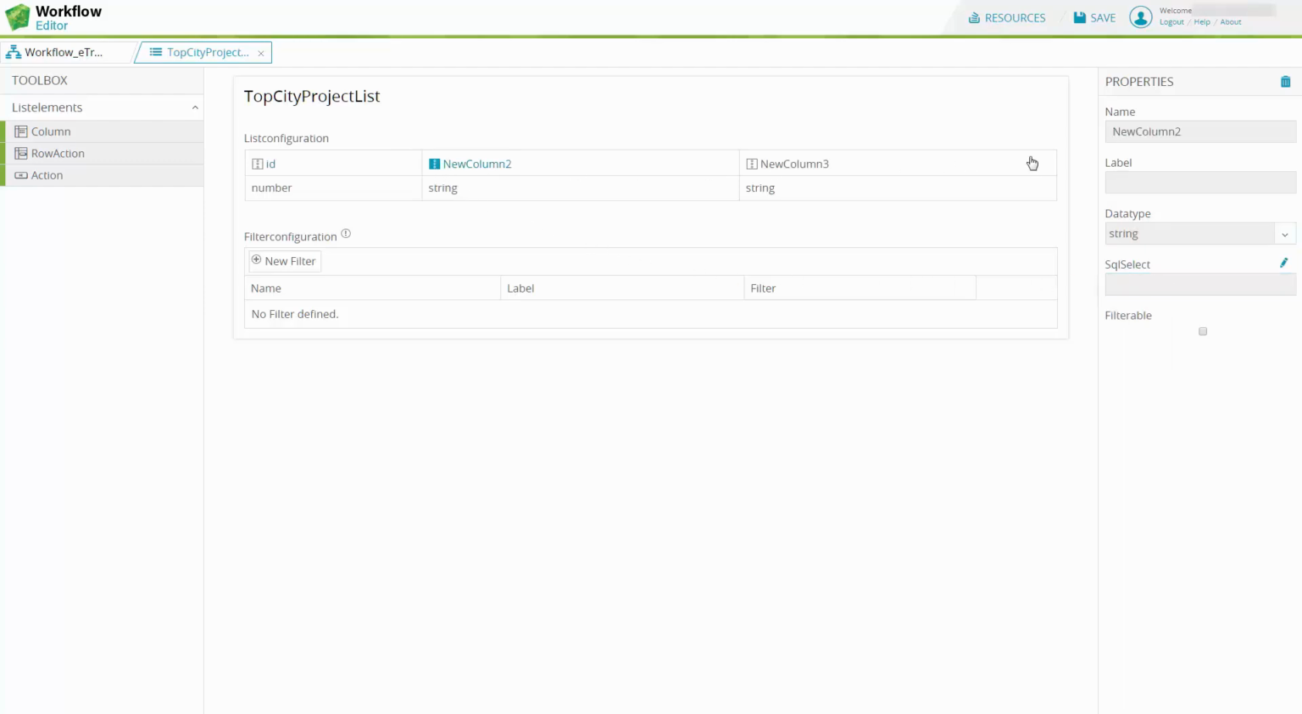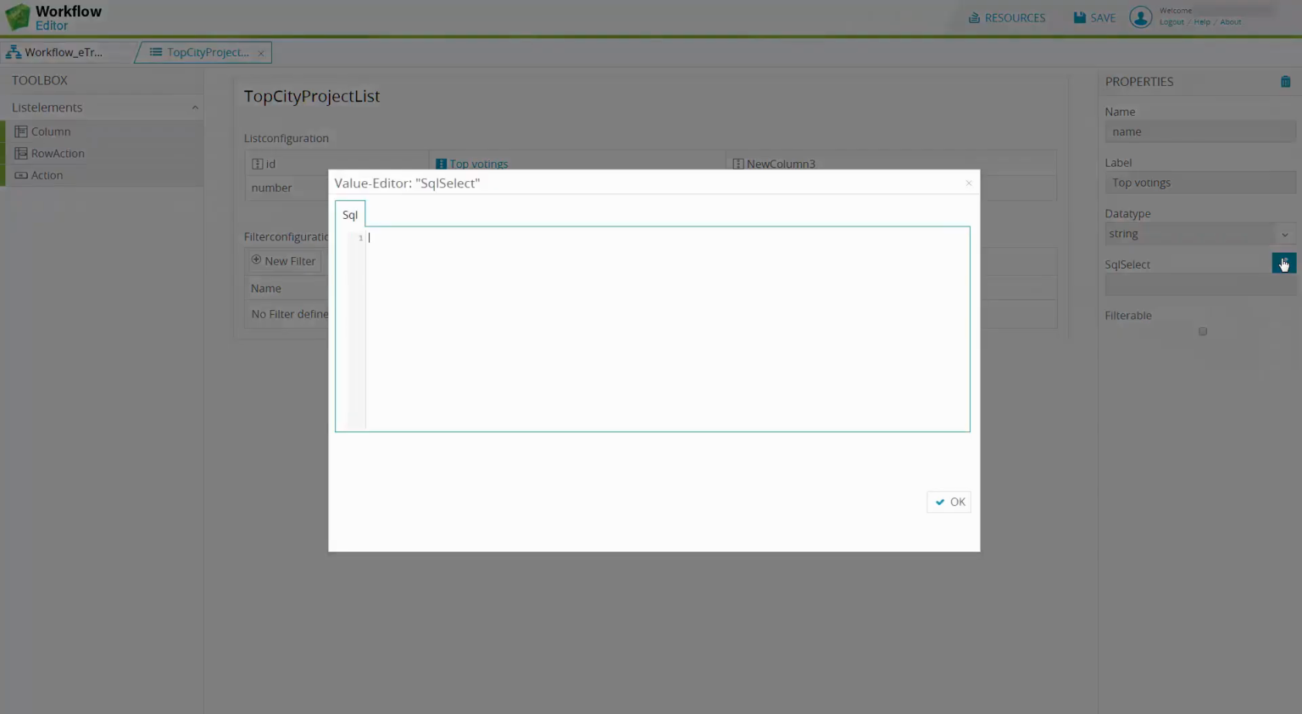For the second column, set the name property to Name. Set the label property to Top Votings. Set the SQL select command for the middle column by clicking the Edit button and by pasting the appropriate code when the value editor displays. When done, click OK.